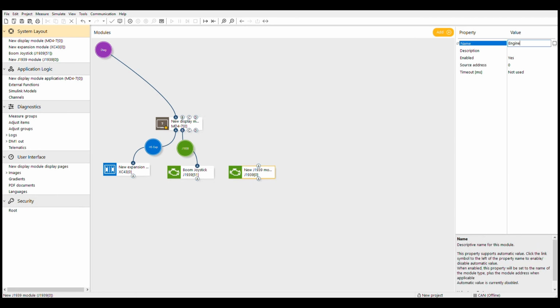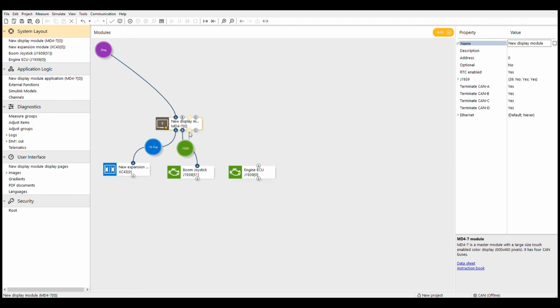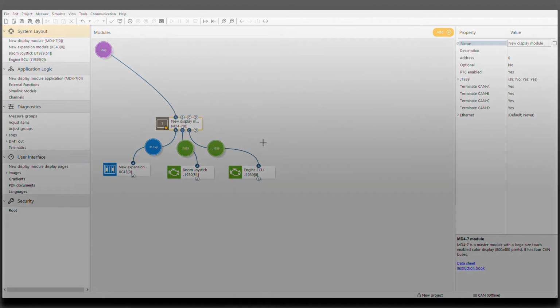Select another J1939 CAN module the same way we did earlier. We have now added the engine ECU to the C bus, named it, and kept the address at 0, which is the standard source address for a J1939 engine. As with the joystick, we will define the PGNs and parameters in a later episode.